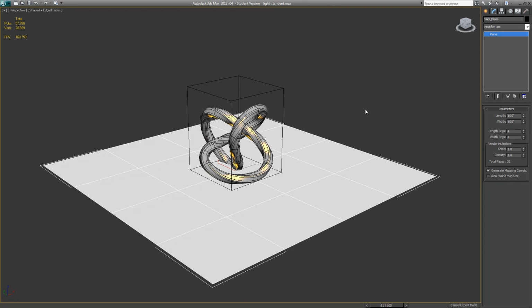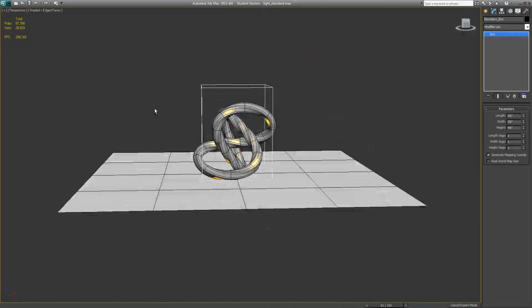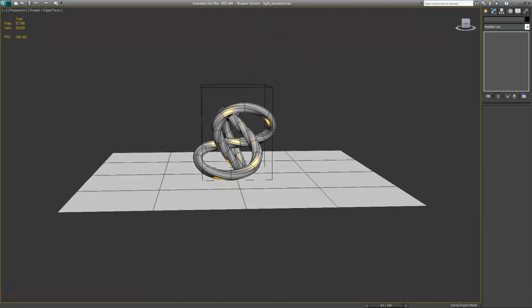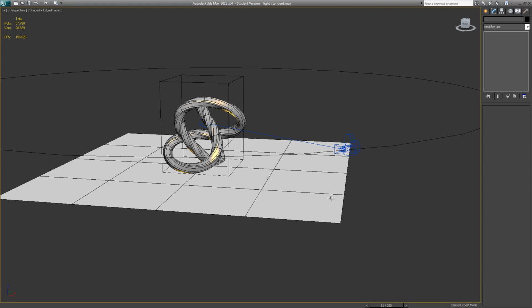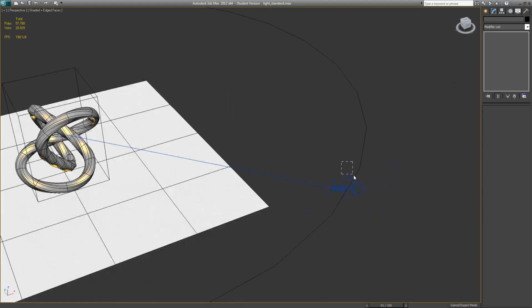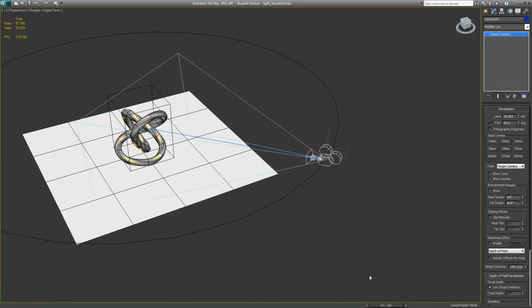So anyway, this black box here is just a reference for me to place my models. Right now I'm using a simple primitive to get some results. As for the camera, I'm using a target camera and a spline. So this camera is using this spline to animate and follow its path.